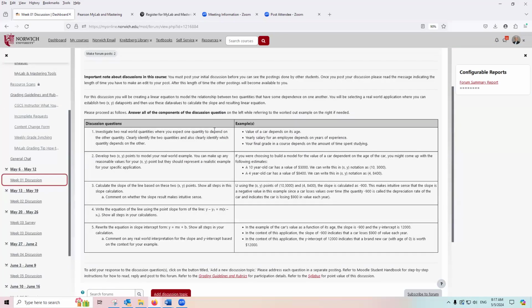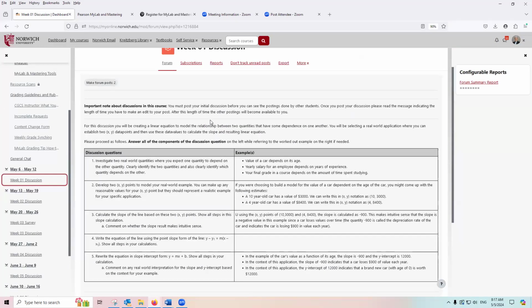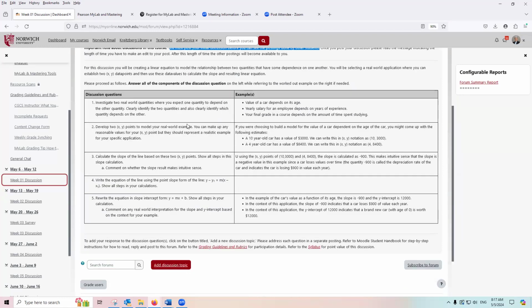Okay. All right, let me click here where it says week 1 discussion. And so here is the discussion board. And it says here, you must post your initial post before you can see what other students have posted. So you won't be able to see other students' postings until you first post your initial. And so it says it's going to guide you through these questions, right?